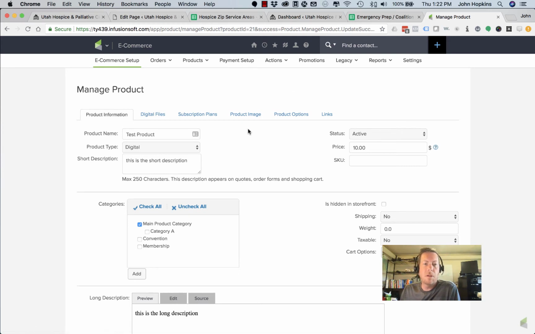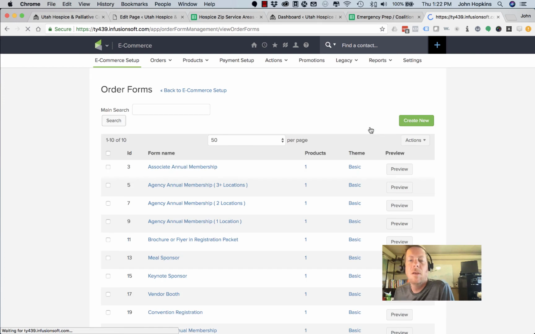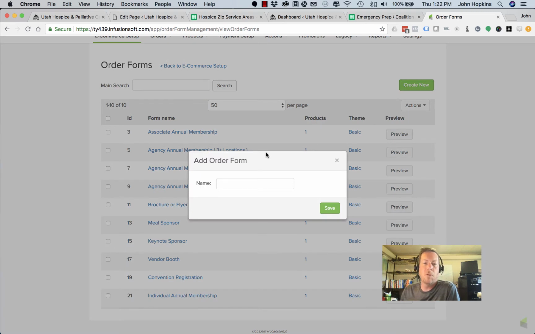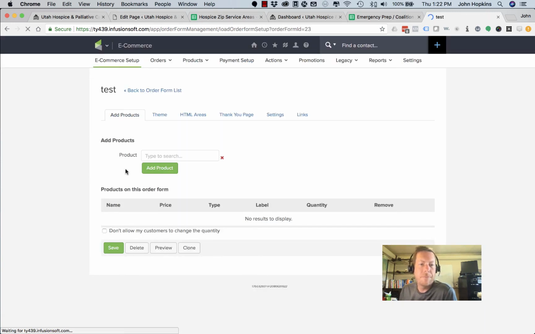All right, so now we're going to switch over and look at creating order forms. We'll go back to e-commerce setup. And then over here we have order forms. And you can see we have an order form pretty much for every single product we have except for the one we just created. So let's go create a new order form. We'll just call this test. We're going to delete both these when we're done.